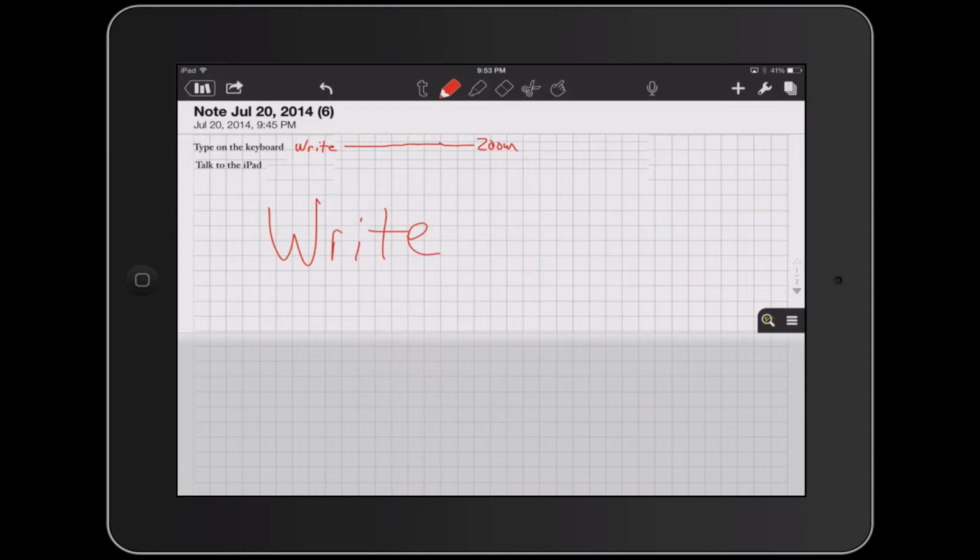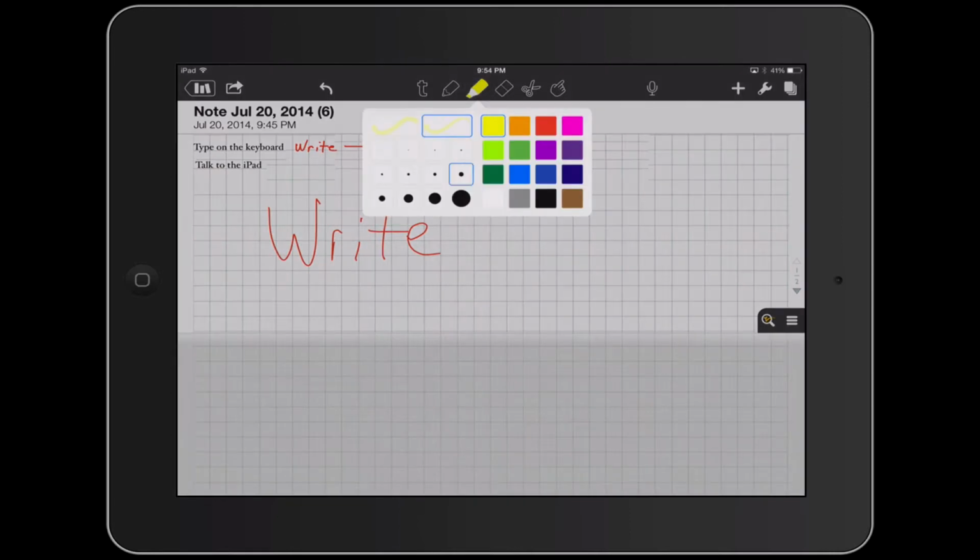All right, so that, in a very brief wrap-up, is the writing tool. Next to that is the highlighter. Tapping it once activates the highlighter. Tapping it a second time does the same thing as the writing tool. It brings up different colors and different line weights. I'm going to use a slightly thicker highlighter, right?